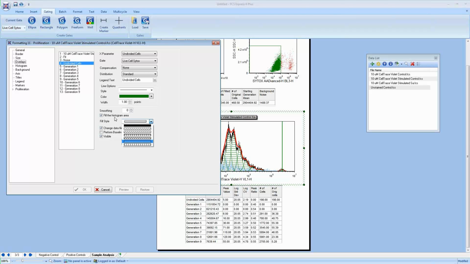To do that, I'm going to choose to fill the histogram area with a solid color. You notice that's the first block that we have available there. So this first generation is going to be green and solid. And I'm just going to go through here and choose some different colors and make these solid for all the different generations. This will only take a minute.